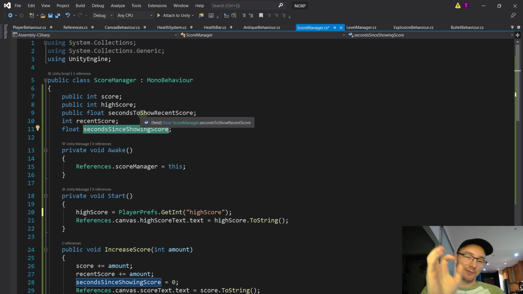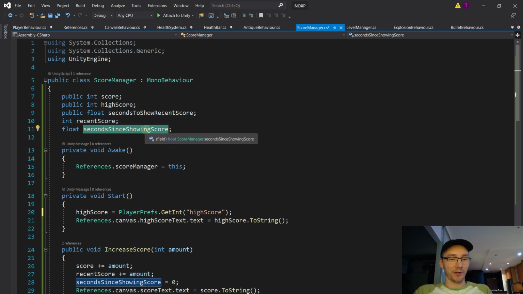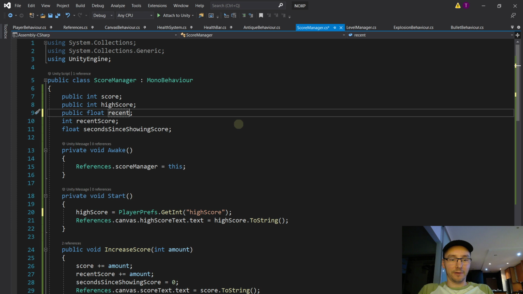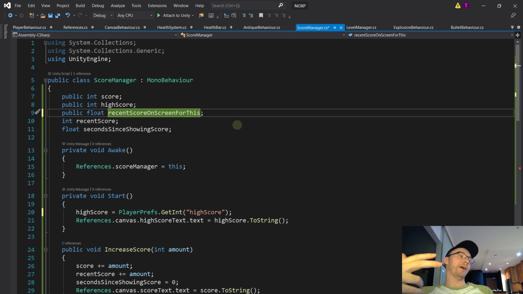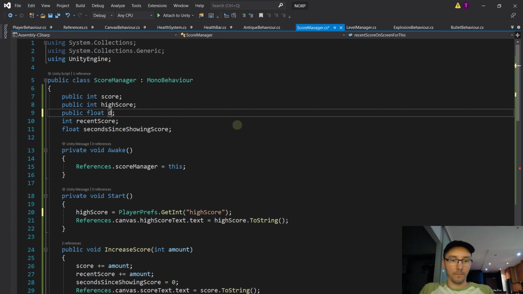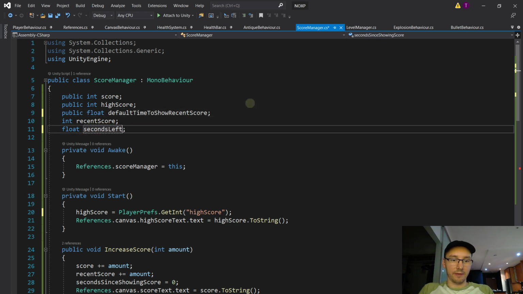I'm just going to change what kinds of variables these are to fix this. I'm going to say recent score on screen for this many. Oh, bloody hell. The problem is both of the variables would have really similar names. Basically, I want one that is the norm. Let's call it default time to show recent score, and then seconds left to show recent score.